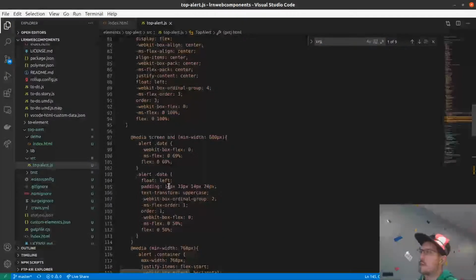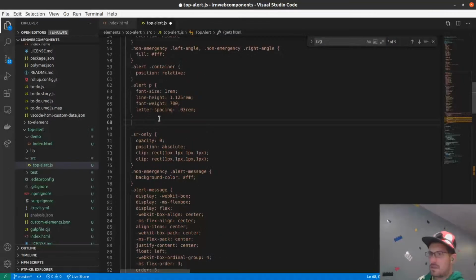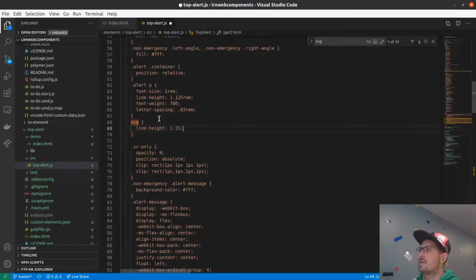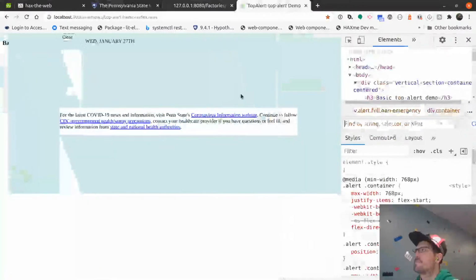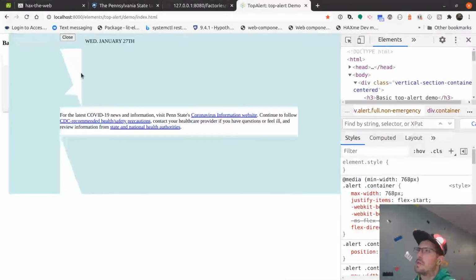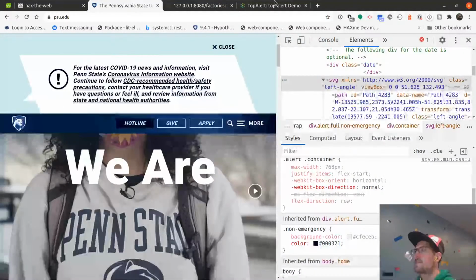Okay, we're not going to put that in any of those. SVG. Okay, line height. All right, getting a little bit closer. We can see we're starting to emerge, right? That aspect right there.